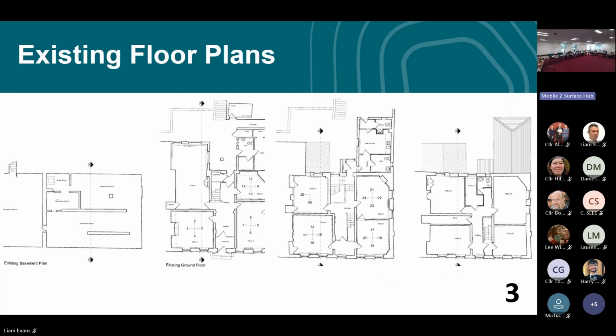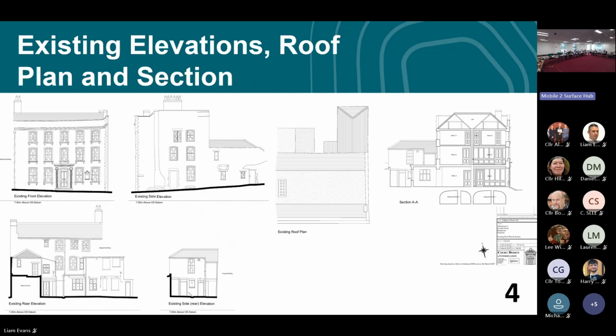These are the existing ground, basement and first and second plans of the building. So we have various offices on all floors, and a staff kitchen room at the back there as part of the rear wing. The general format of the building will be retained as part of the proposal. These are the existing elevations. Again, these will be largely retained as existing.